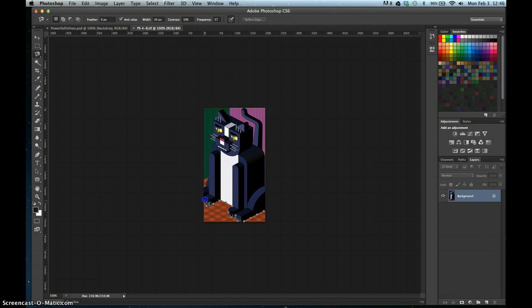Give it a minute to find that edge. And go around that cat. And you don't have to be perfect. This is just an exercise. You want to make sure that you're understanding what that magnetic lasso tool does, which is really kind of follows along the lines of an object. There you go. It's not perfect, but we did a decent job there.